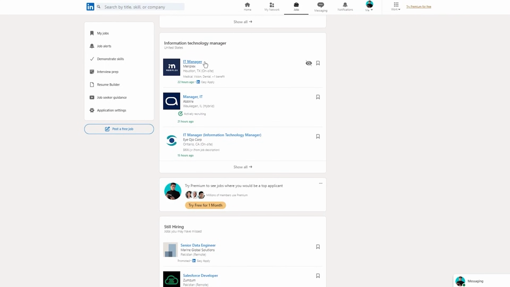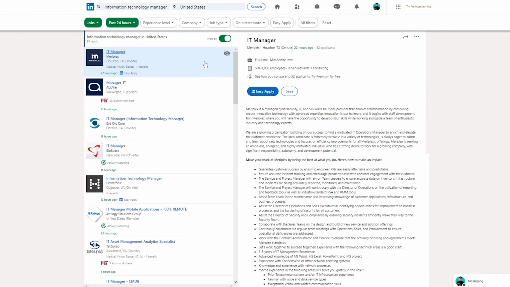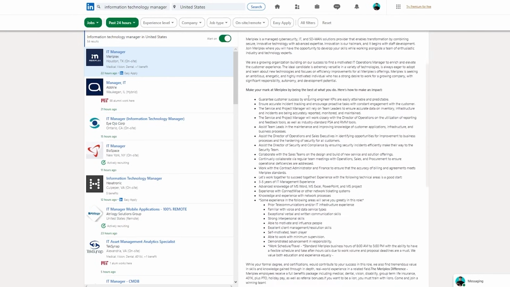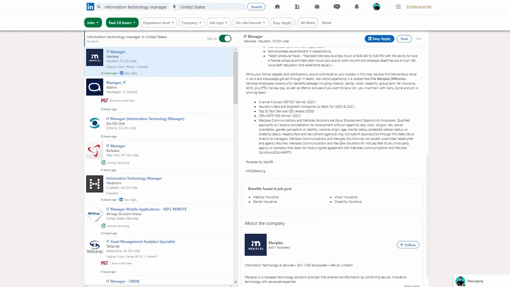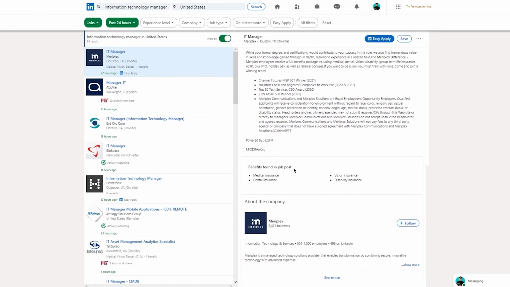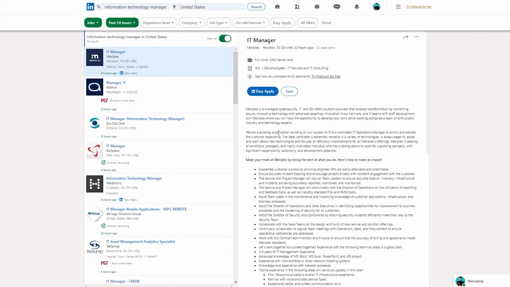Let's say this is an IT company in Houston, Texas, and you're just going to go here where it says it's a full-time job, 500 to 1,000 employees, mid-senior level, IT services and IT consulting. You have a whole description of the job, like it's a 3 to 5 year deal, and you're going to do this job. You can also see how much life insurance you're going to get and all that stuff. You can see all the awards this company has gotten, stuff like that. And once you like what you see, you can just easily go and click on Easy Apply.